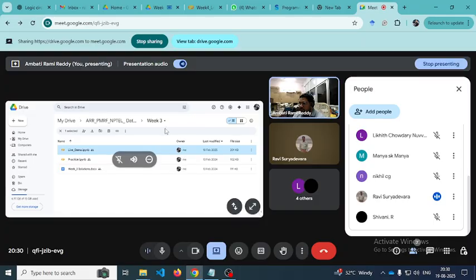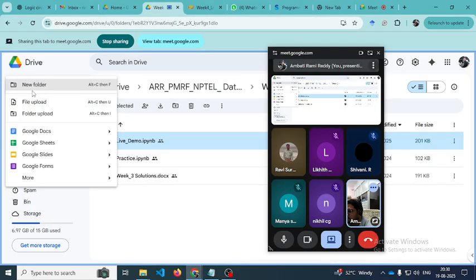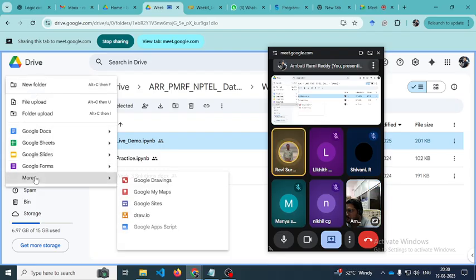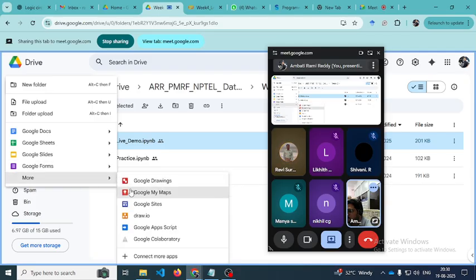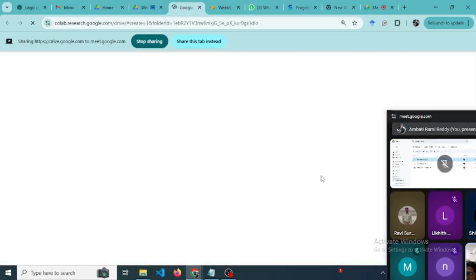Here I will show you from Drive. There is the option called New. Go to More. Here you have Google Colaboratory. The short form of Colaboratory is Google Colab. Go there, then you need to click this one, then it will ask you to create and share.